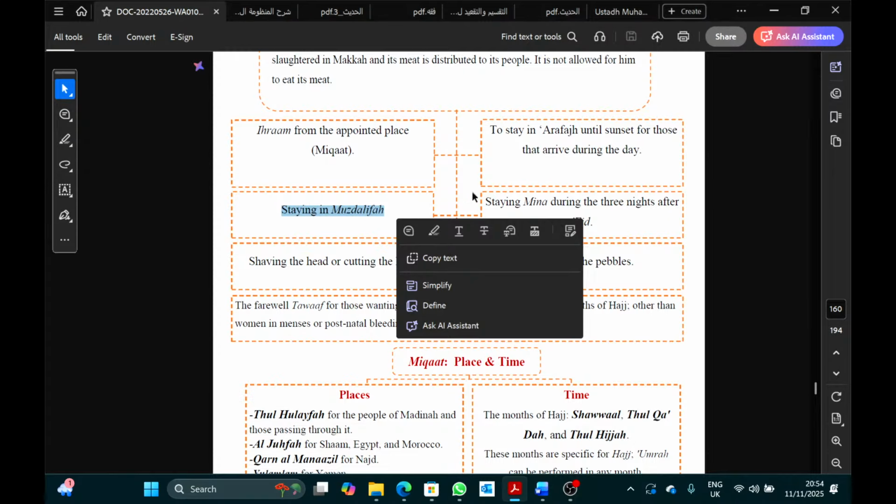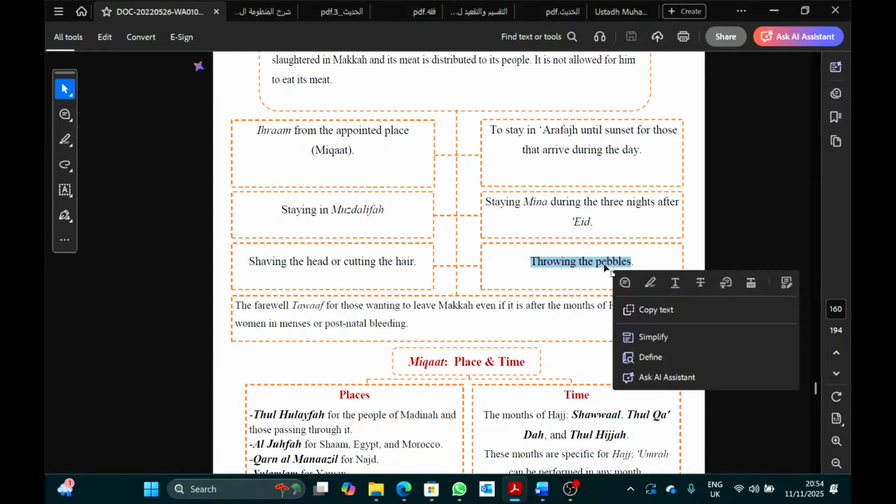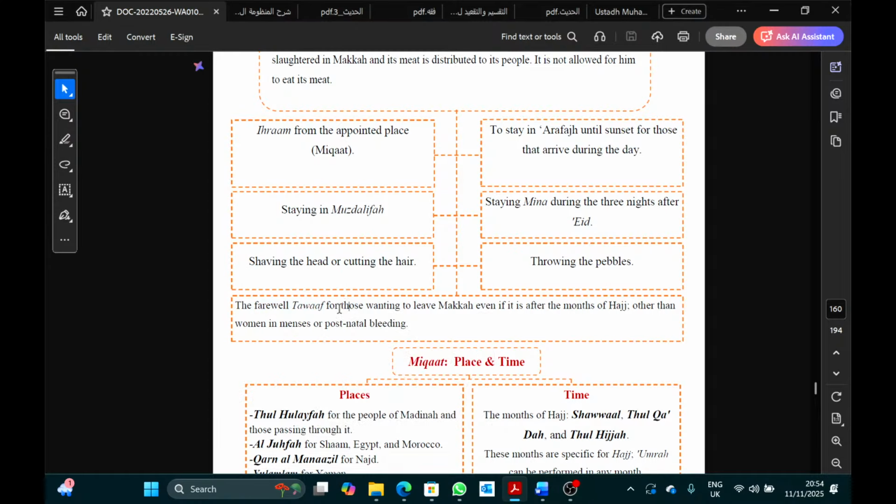Then staying in Muzdalifah, which is the place after. Staying in Mina for the 3 days after Eid. Shaving the head or cutting the hair, throwing the pebbles, Jamarat. And the farewell tawaf. Just before you leave Makkah, there's a tawaf that you do. This is only for Hajj, not for Umrah.